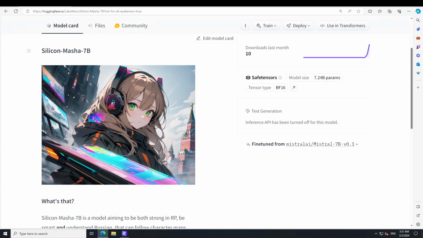Masha in Russian is a diminutive of Maria, or a nickname. I'm not Russian, so I'm not sure it is entirely true, but that is what ChatGPT has told me. Anyway, let's get started.